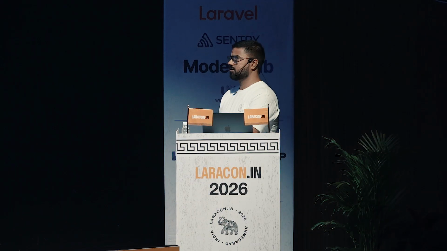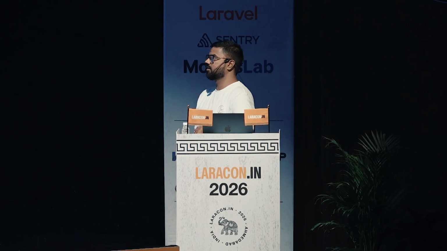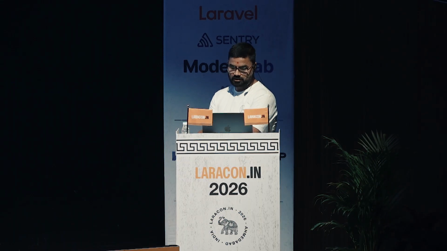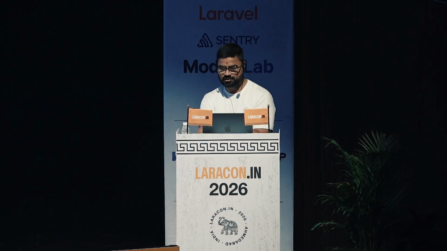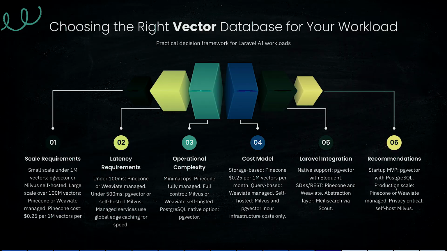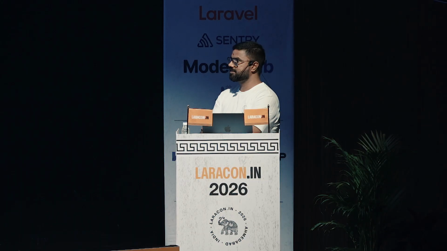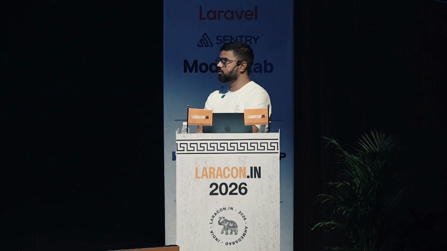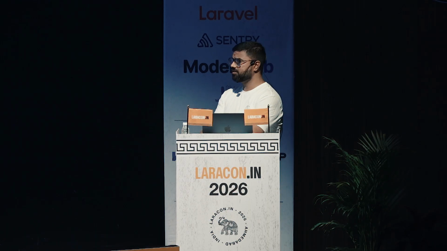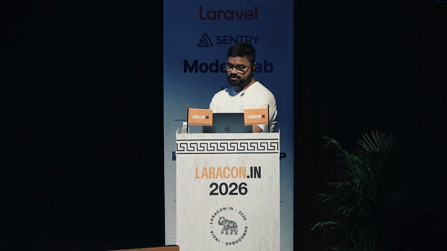What will be the cost model? Again, this is a very interesting thing. If your number one priority is storage, then as I said, it is charged per 1 million vectors. And if you think the costing should be calculated based upon the queries executed on the platform, then probably Weaviate is going to be well suited. And when it comes to self-hosted, then you will probably like to go ahead with Milvus or pgvector, which incur only the cost related to the infrastructure.